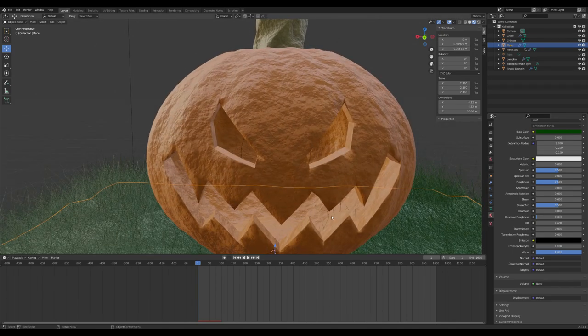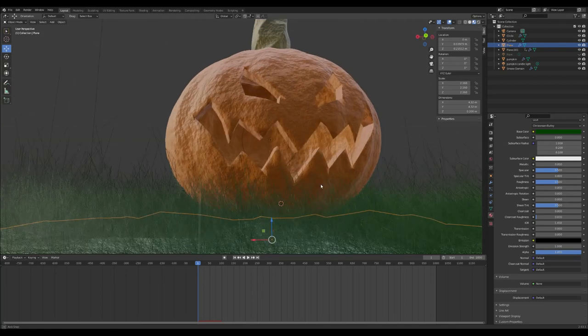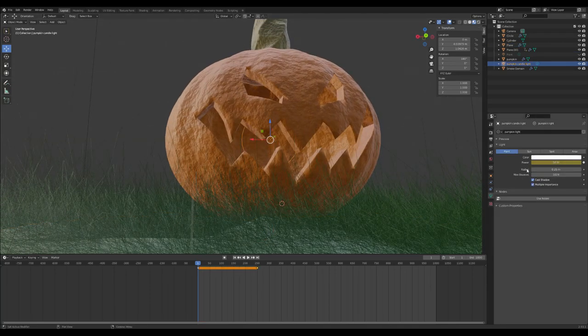I had to delete all of the hairs from the particle system that could be seen from the outside that kind of waved inside the pumpkin, and that was done by hand. That's why you see some of the grass cleared in the back of it.